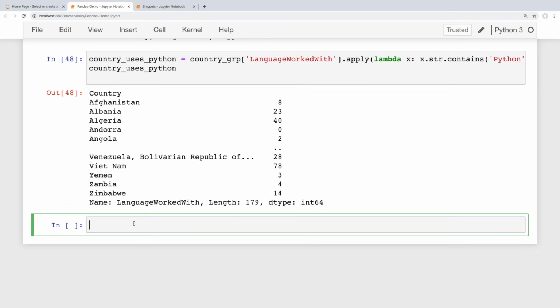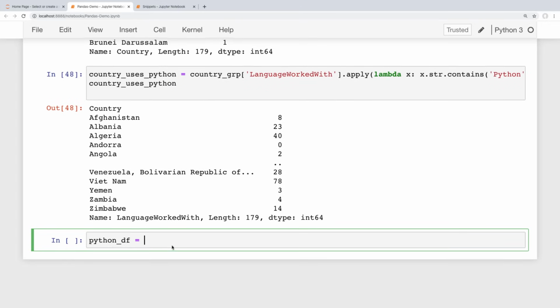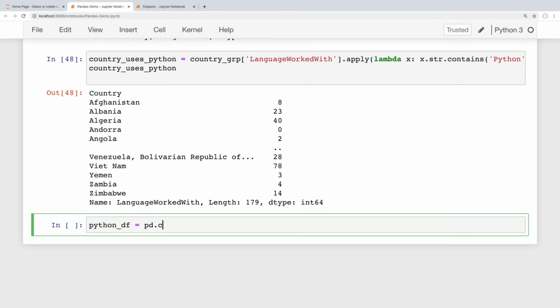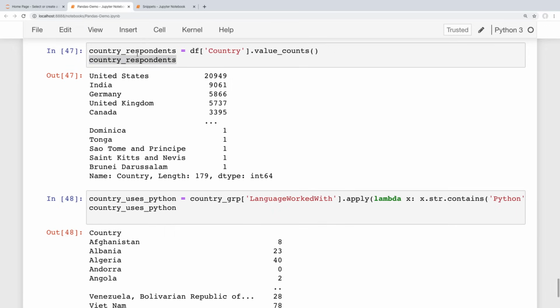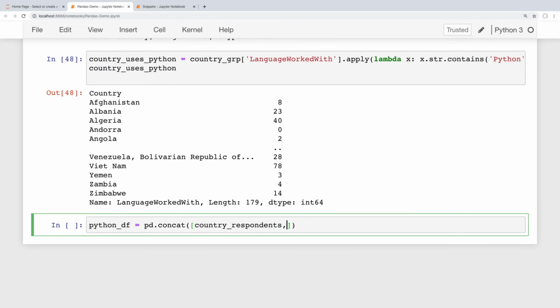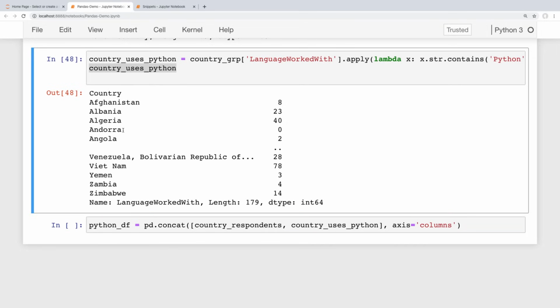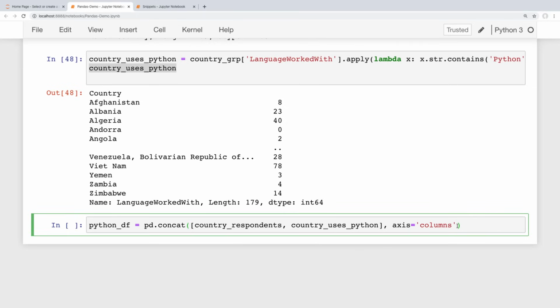So I'll just call this data frame Python df. And now I'm going to create a data frame where we concat those two series into one. So I can say pd.concat, and now I'm going to pass in a list of the series that we want to concatenate. So I want this to be our country respondents, and I also want to add in this country uses Python series. And now we also want to set axis equal to columns, because by default, it's going to try to concatenate these on row, but we want to match up the indexes here so that it concats it that way instead. So we want to say axis is equal to columns. And then finally, I'm also going to put sort is equal to false.